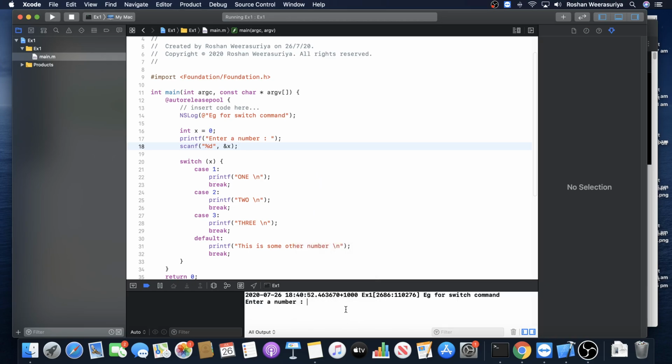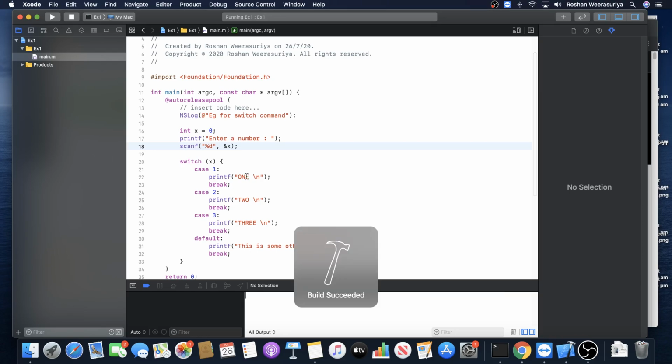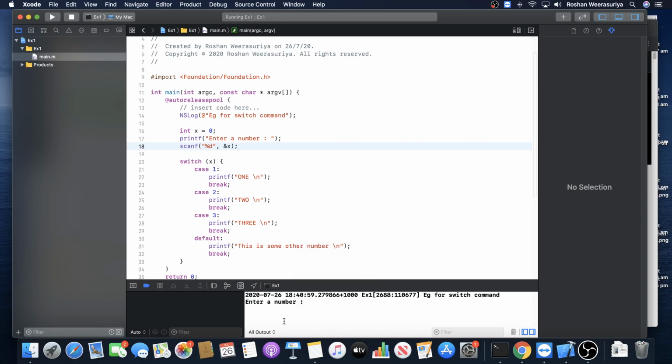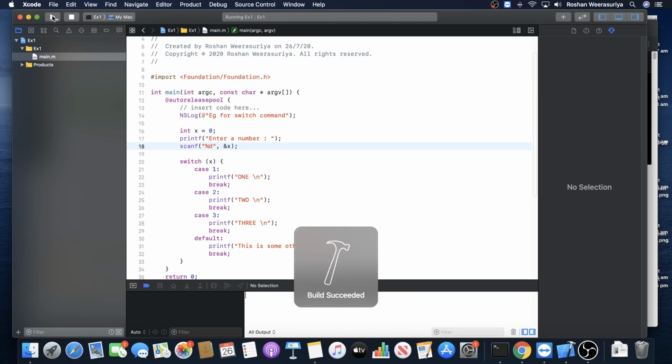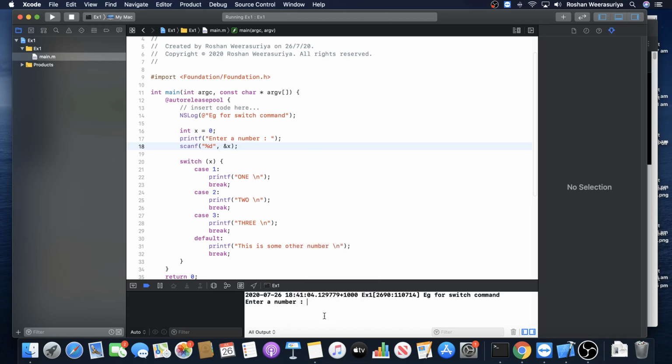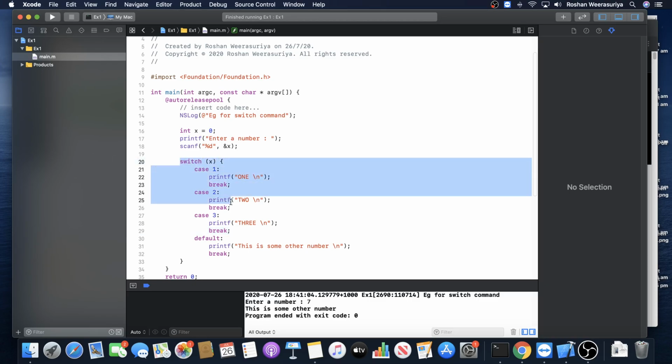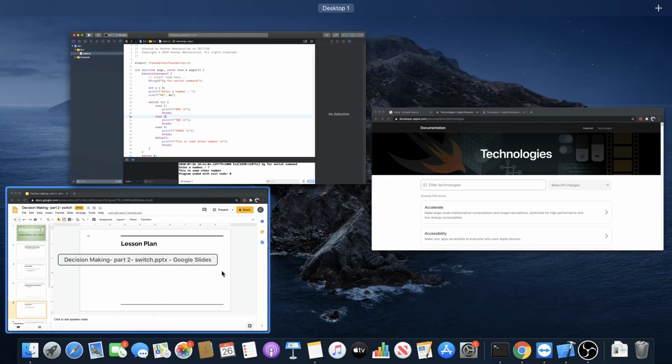So now this will read the number from the keyboard. See, now I can enter a number. If I enter 1, see it says 1. If I run the program again by clicking the run button, if I enter number 3, it says 3. If I enter some other number, if I enter number 7, it says some other number. Awesome. So this is how we use a switch command to select a variable and compare its value, and print the data accordingly.